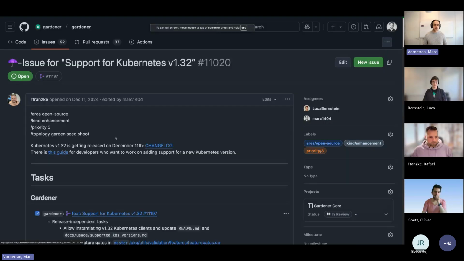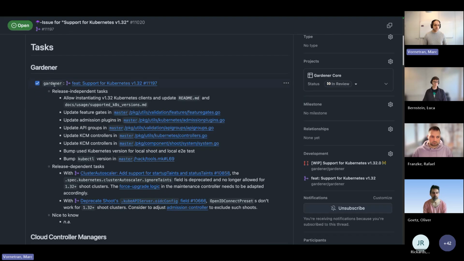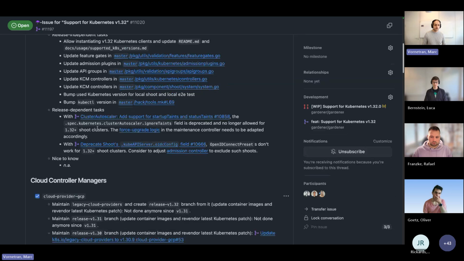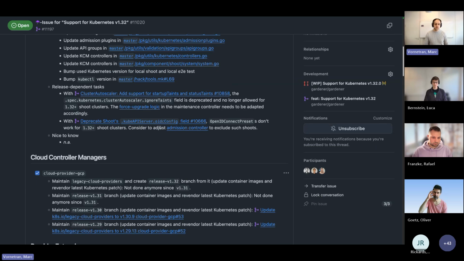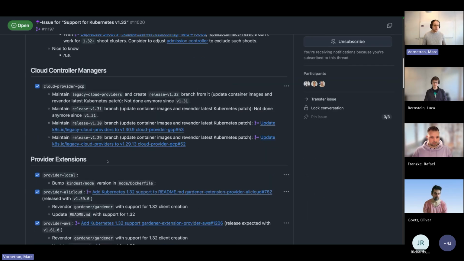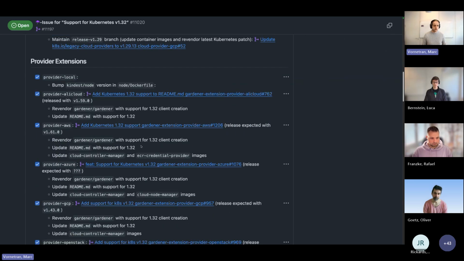Let's go quickly over the issue that we worked on, just to show that. I will not go into detail, but all of the adaptations for Gardener have been done by Luca and myself. As I mentioned, the ignore taints are not possible anymore, and you should use startup taints and status taints instead. Same for the OIDC config, where you should use structured authentication. The cloud controller managers have been updated. The extensions I mentioned, again, are to be released soon. We also note the version when this is expected here.